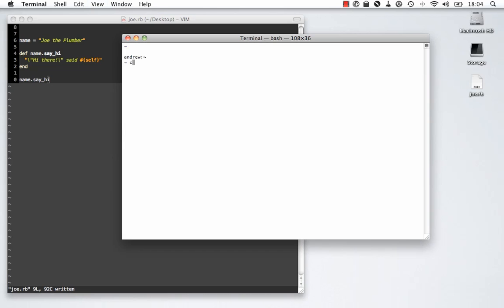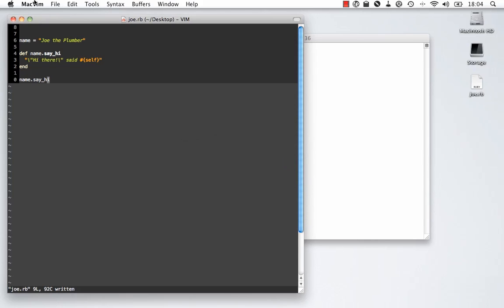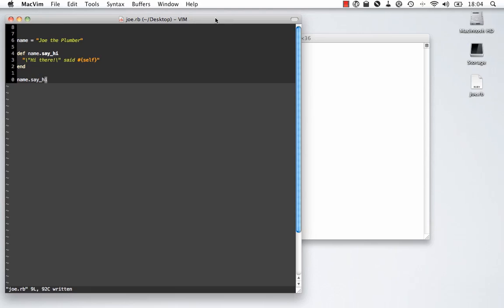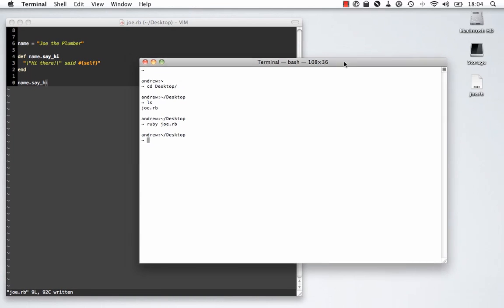Let me change to the desktop. If we list the files, you can see we have joe.rb there. Now, one way to do this would be to type ruby joe.rb and hit enter. And you can see we don't get any output in this case. Why don't we get any output? Well, this is something important to realize: the difference between storing Ruby in a file and writing it directly into IRB.